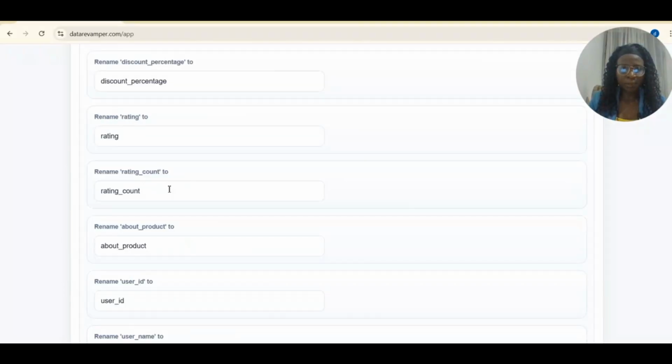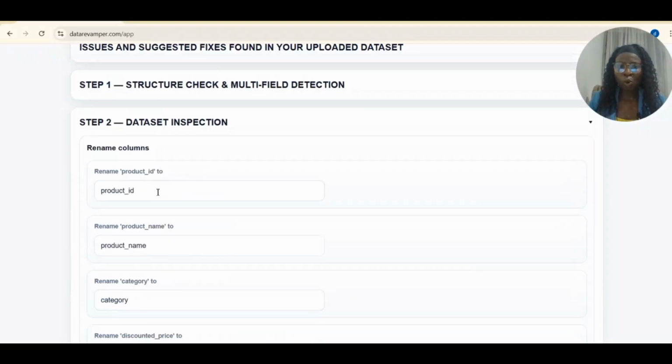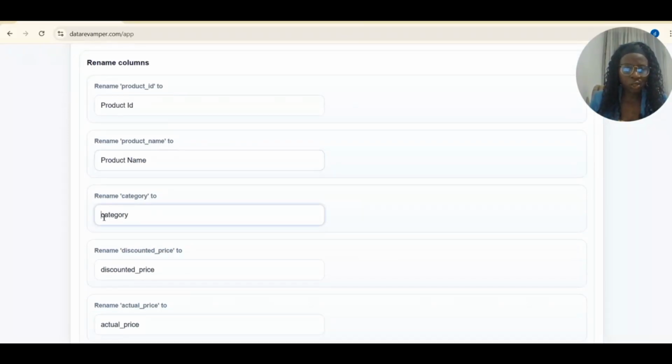Step 2, data set inspection. Now in this step 2, you can rename your column. We're going to rename those columns that we want to retain. I don't want to use the original column names like this, so I'm going to go ahead and rename them. As you can see, the original column names have underscore attached to them, so I'm just going to remove the underscore and use proper casing. Then for the category, I'll just change the C to a capital letter.